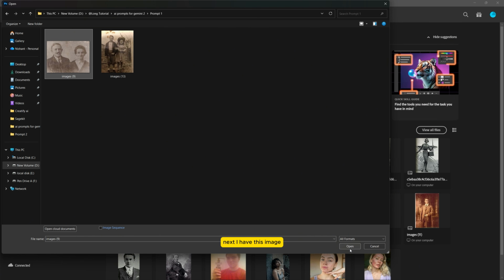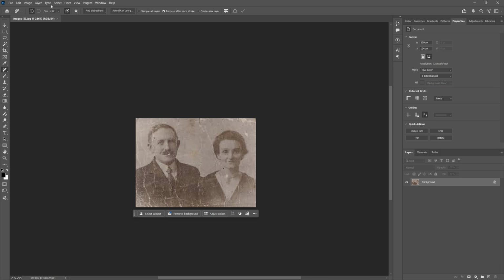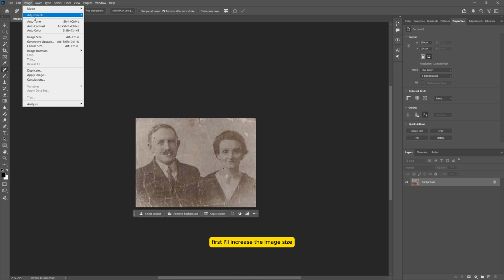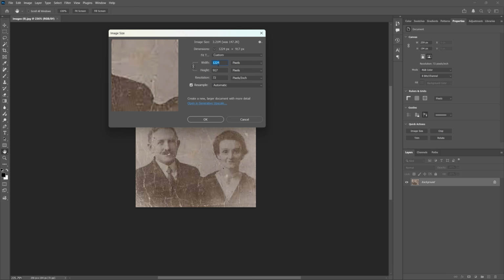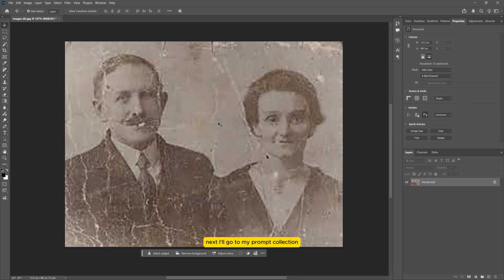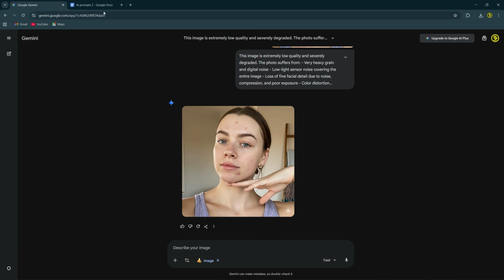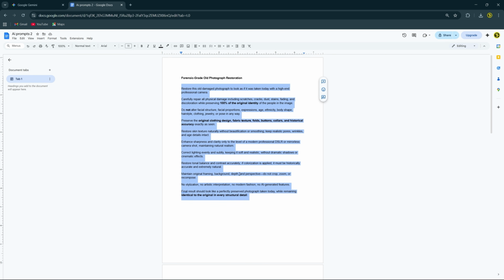Next, I have this image. This one needs to be treated differently. First, I'll increase the image size. I'm increasing both width and height. Next, I'll go to my prompt collection. I'll copy the first prompt.